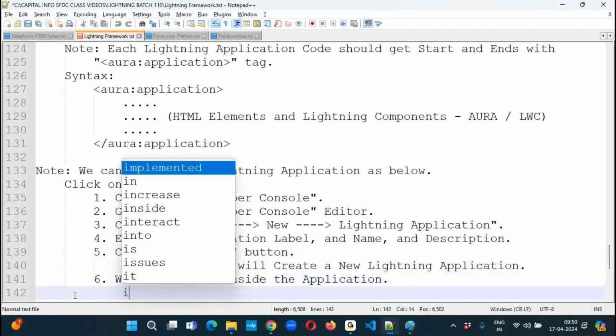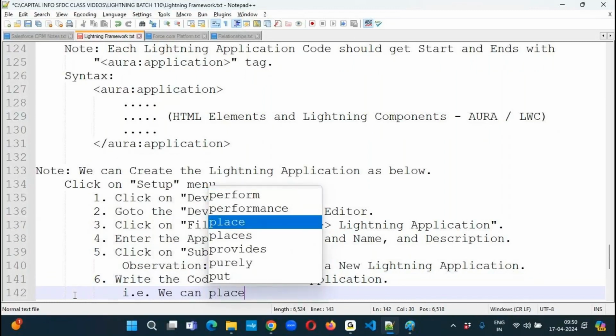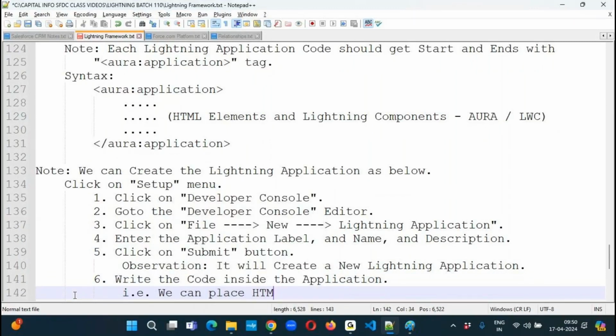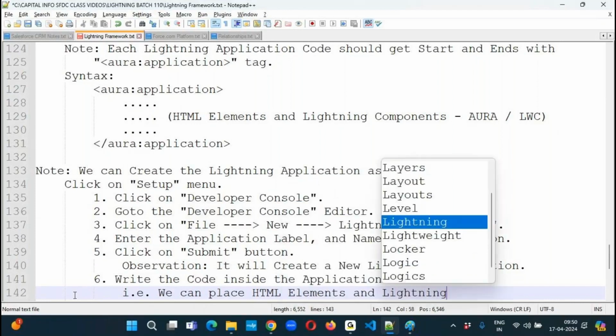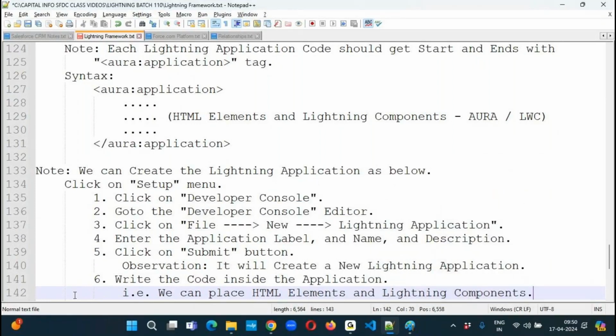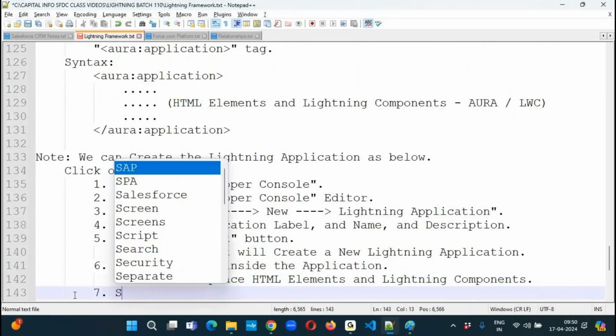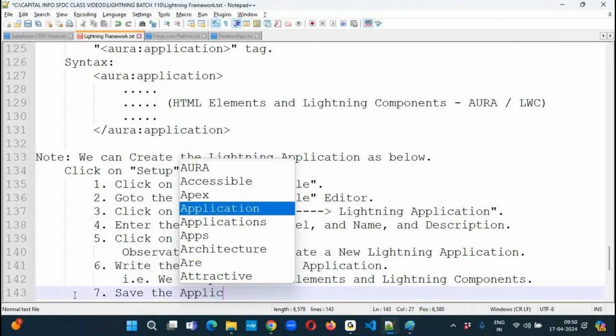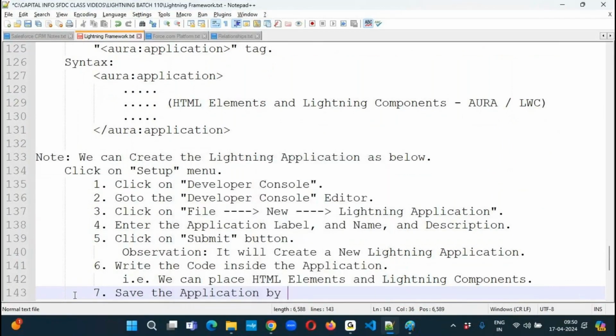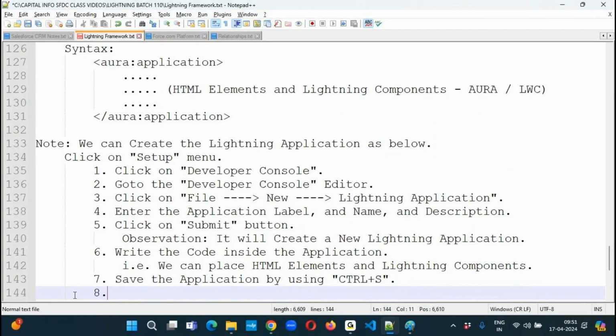That is, we can place HTML elements and Lightning components. Save the application by using Ctrl S.